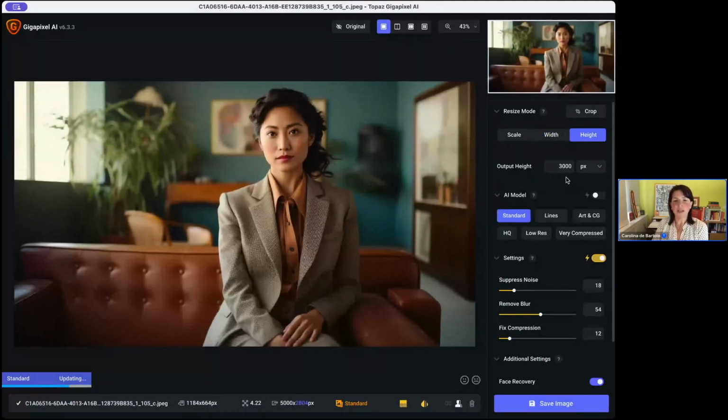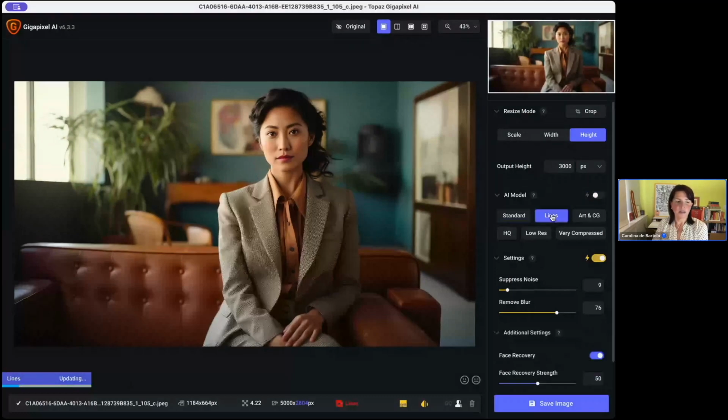So if I do not want to make any decisions, I can just turn this on, and the AI will actually give me what it recommends for this image. It will read the image and give me what it recommends. If I just want to override that, I can click Lines, which is a weird one. Lines would usually be used for an image that had a lot of lines in it, like a drawing. Art and CG, you can kind of see how it's changing the image and updating it as you click these different ones.